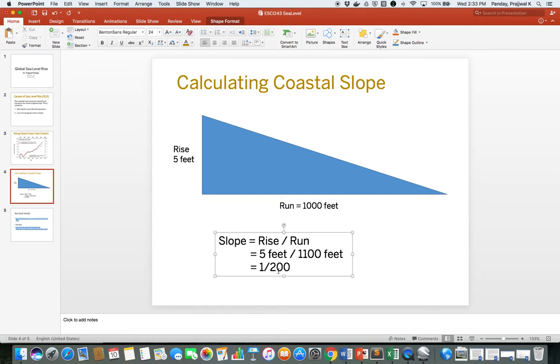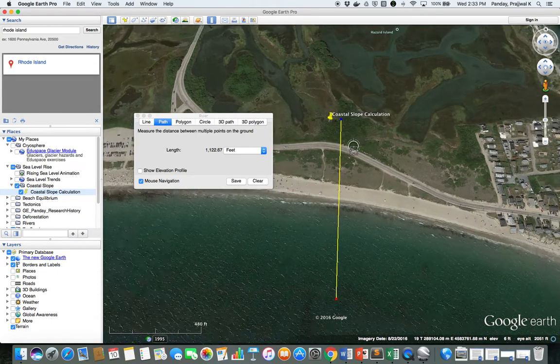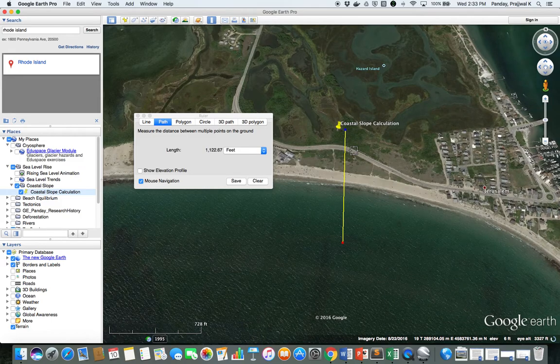That's your coastal slope. So for every foot of sea level rise, the water actually goes up to 200 feet inland. Again, doing this, if we have a foot of sea level rise, it can go up to 200 feet inland in Rhode Island. So that's how you can use coastal slope calculations and combine that with sea level rise. So again, there are various things I'm showing.